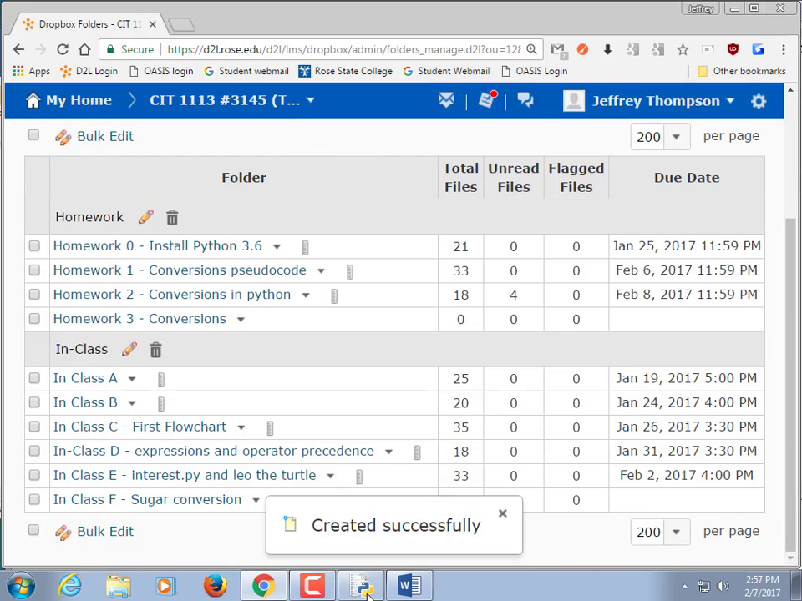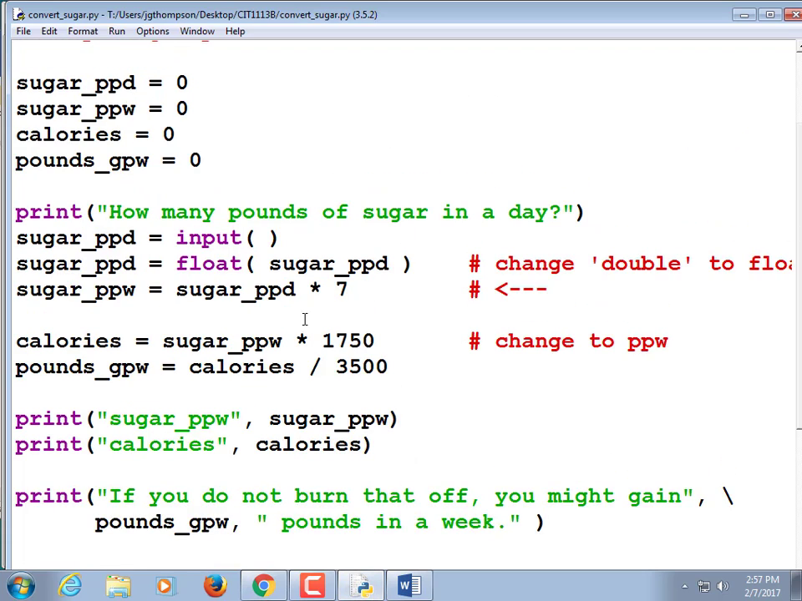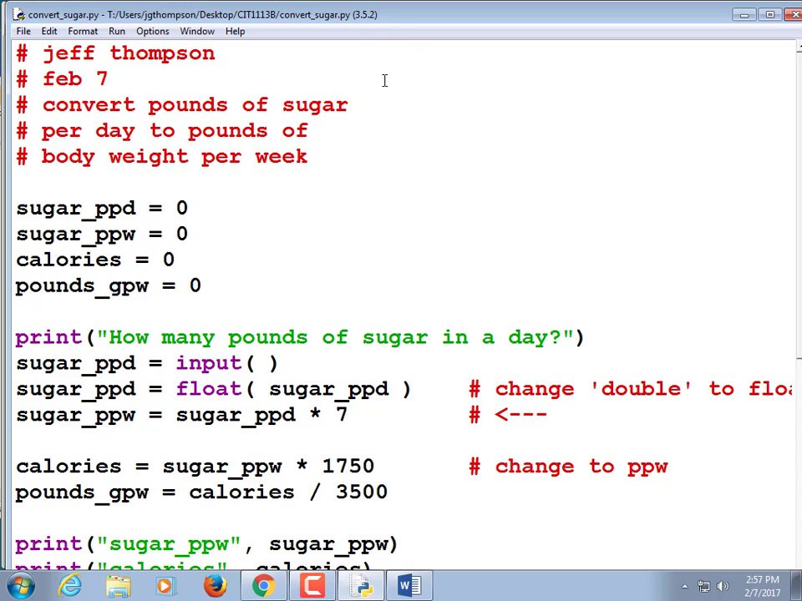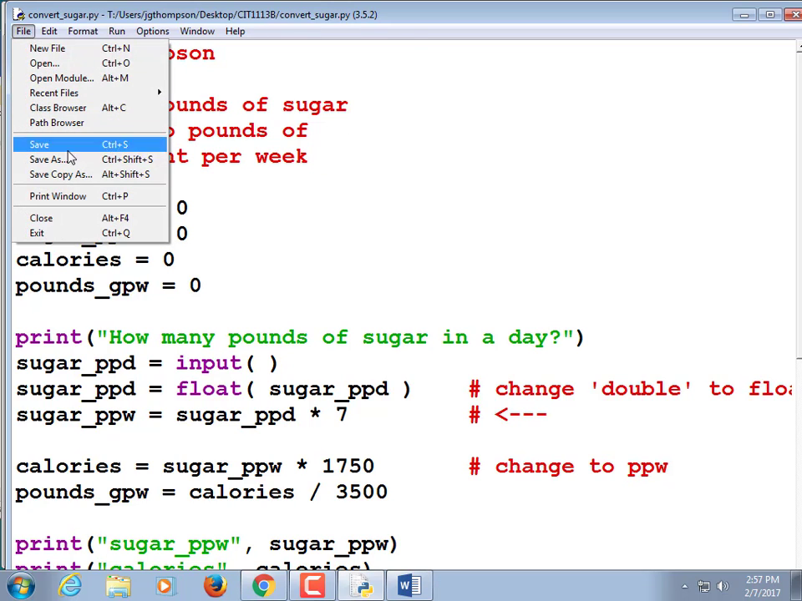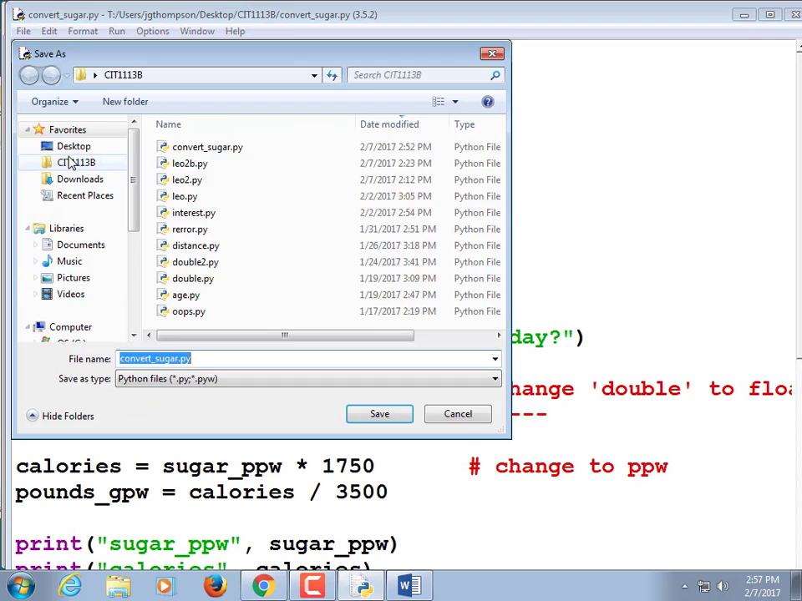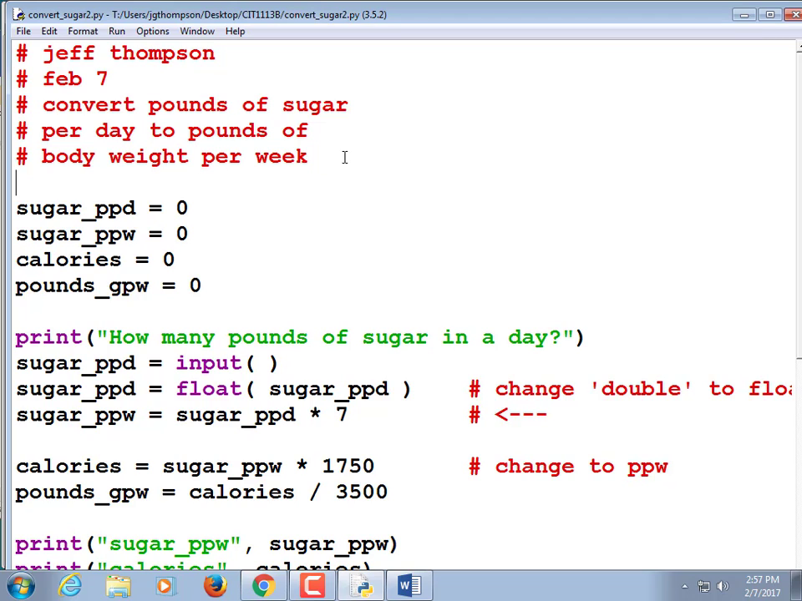Okay, so now we want to modify our program, if you want to. You might leave that one alone, but then do a save as because we're going to make changes to it. Let's just call it convert sugar to. Okay, so what we want to do is ask the user what to do.